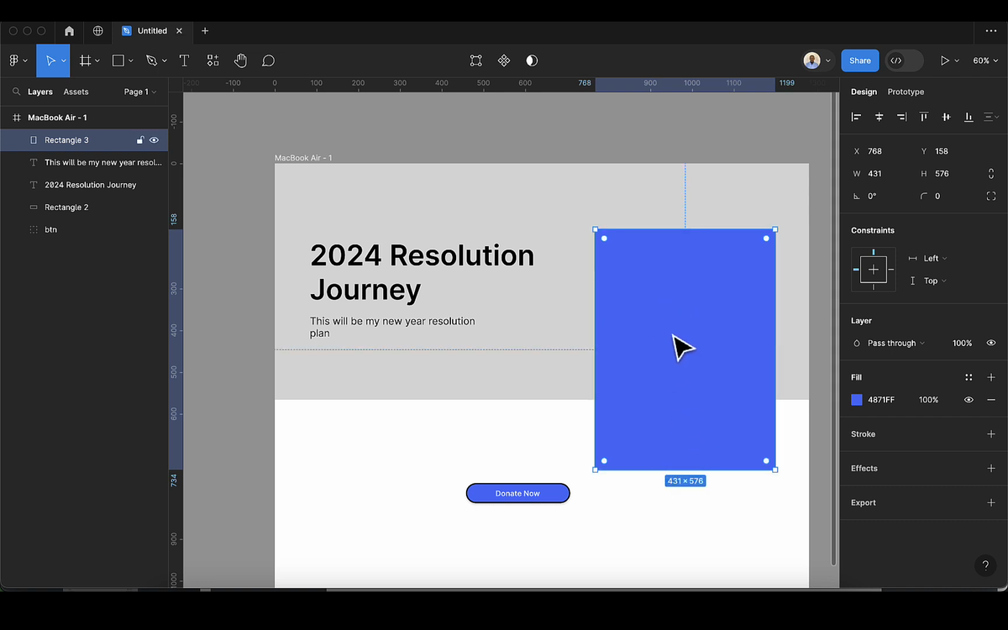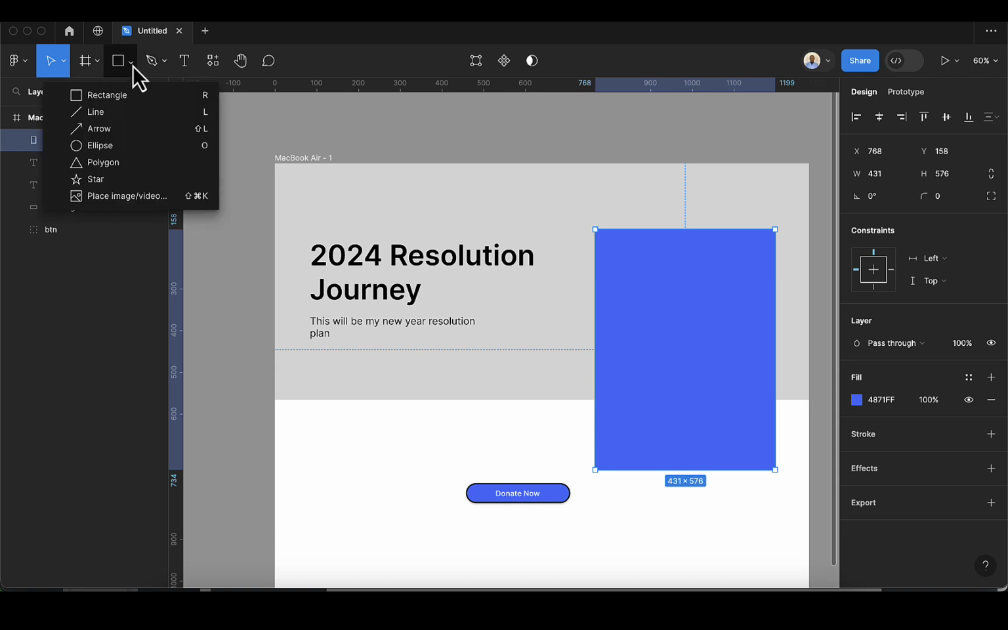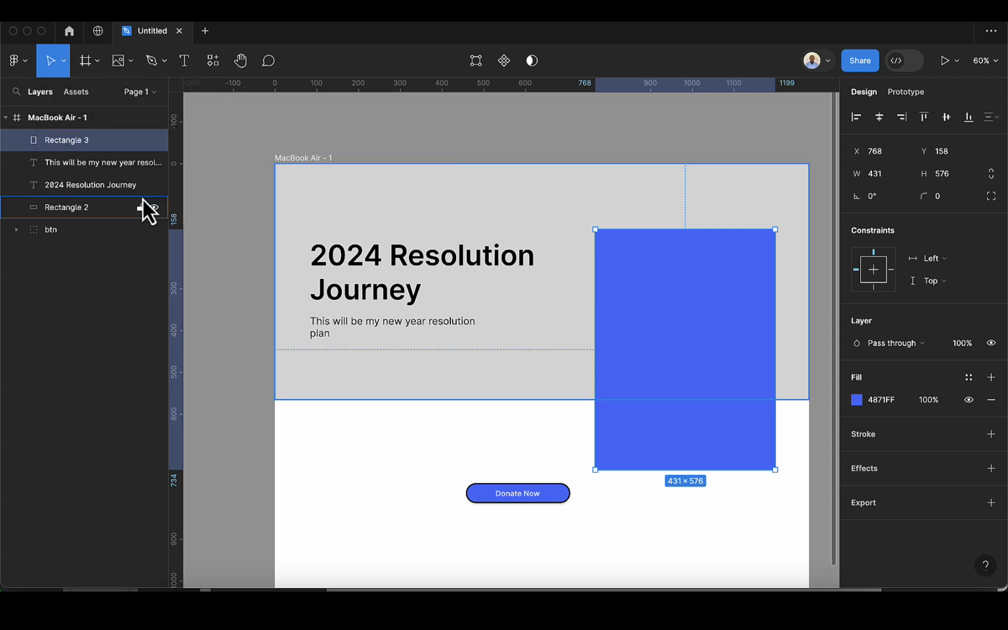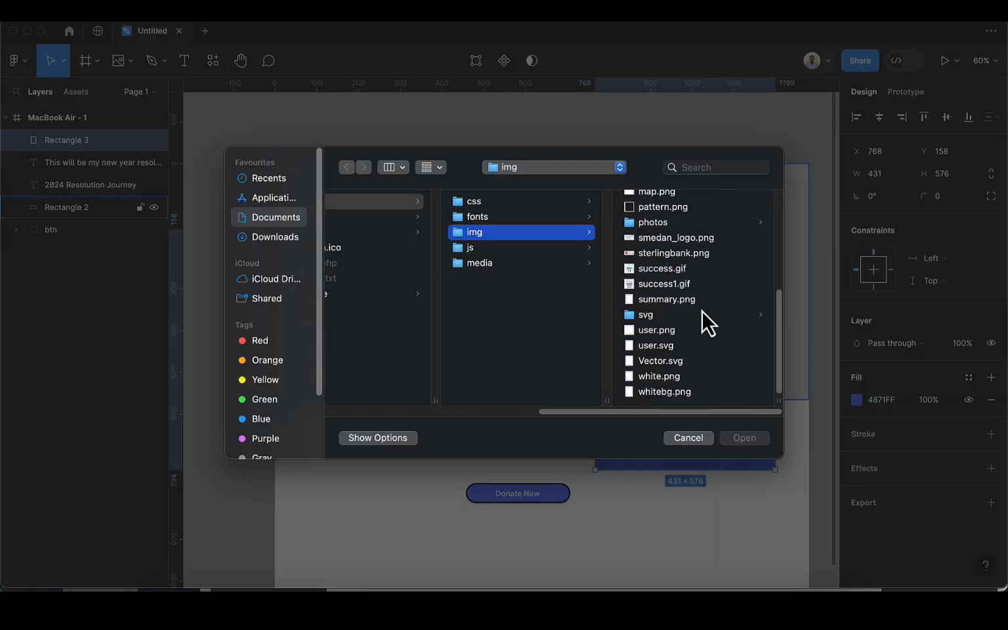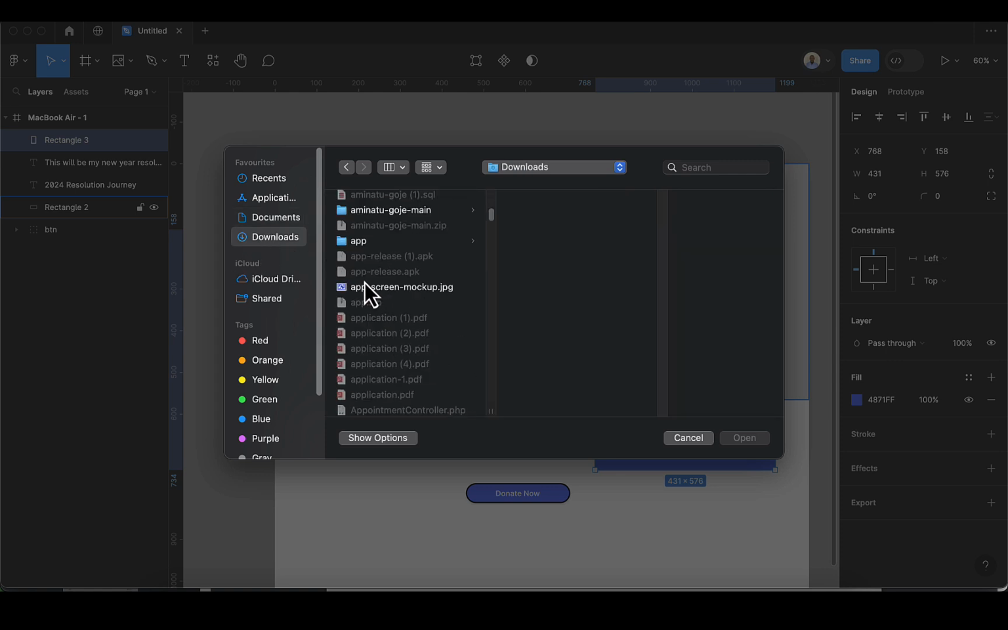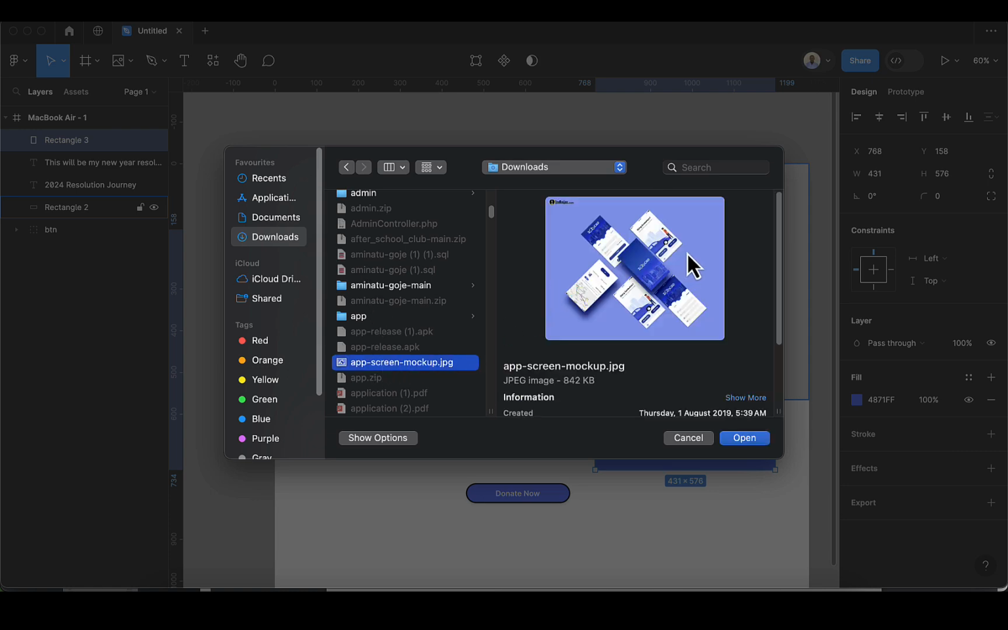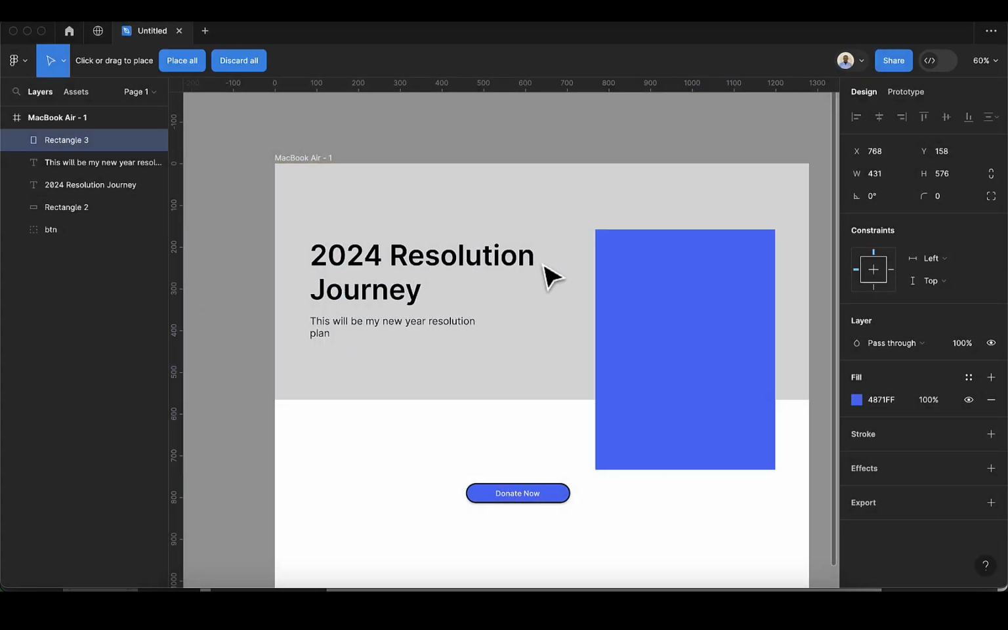After doing that, I'm going to select this tool here. That's the rectangle, but this time I'm clicking on the drop down here. So I'm going to select the place image or video. So this is going to open your desktop and it will ask you for some images. So here I'm going to check my downloads if I have any image that can be used here. So okay, I have an image that I can use. So I'll click on open.